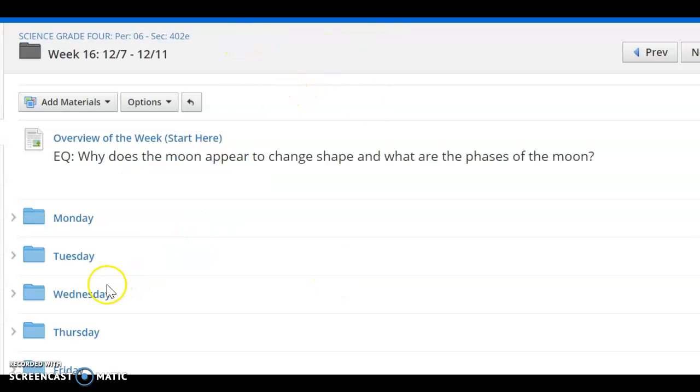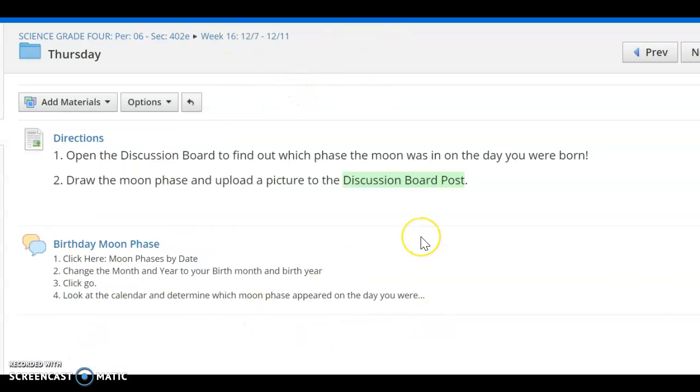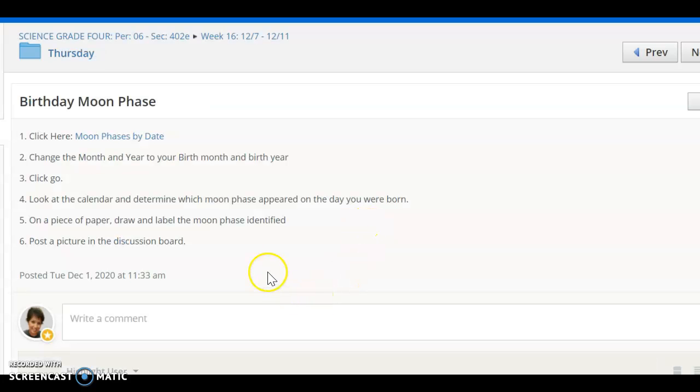And on Thursday includes kind of a fun activity. You're going to open this discussion board post, and so you'll see a link right here where it says click here. So you're going to have to open this link. What you are going to find is you are going to change the month and the year to your birth month. So what was your birthday? What month are you born in, and what year?